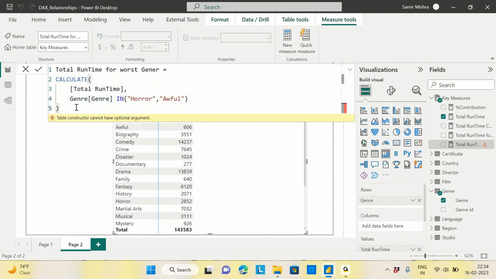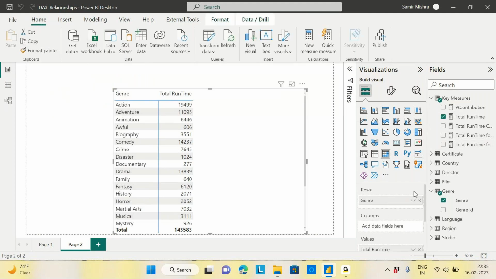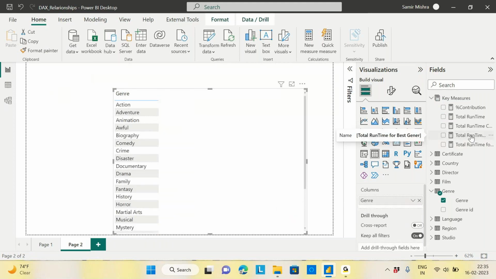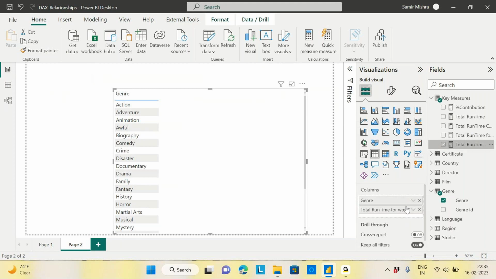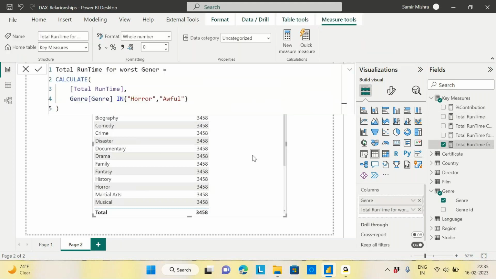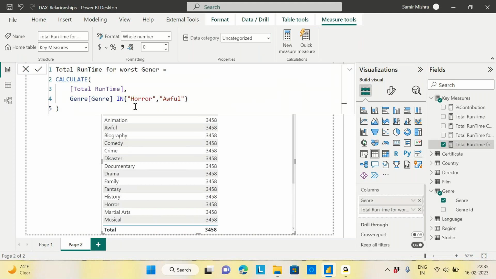So what my requirement here is that this will consider that, right? So if I go to this table, oh, we did a matrix. Let's go to the table and remove it, and total runtime for worst genre, right? You are considering those two only, the horror and awful. What is the amount you are getting? I explained that yesterday in class. So this is the sum of the horror and awful.